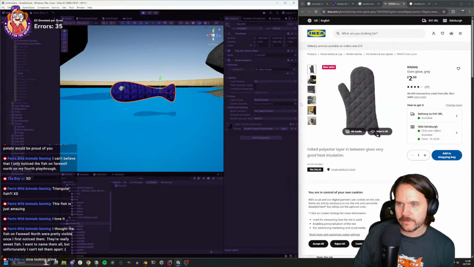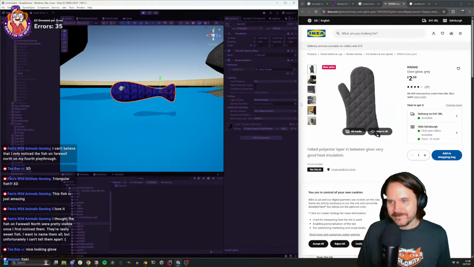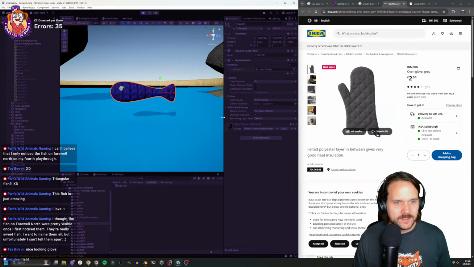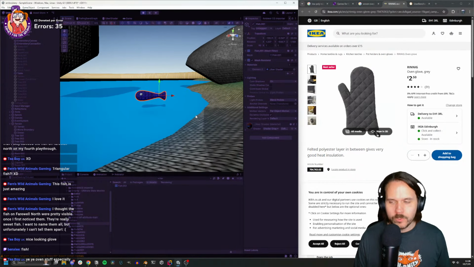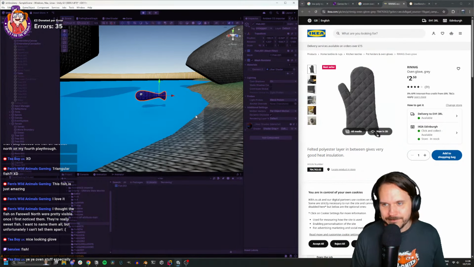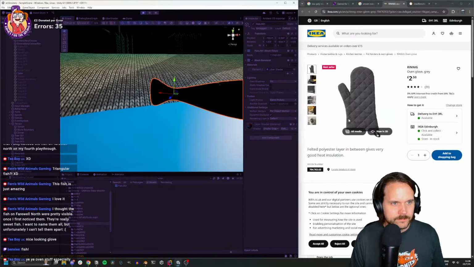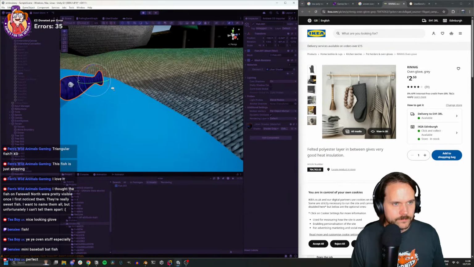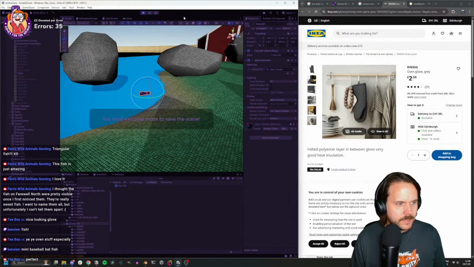I thought the fish on Feral North were pretty visible once I first noticed them. They're really sweet fish. I went to name them all, but unfortunately I can't tell them apart. Yeah, fair enough. Nice looking glove. Thank you, T-Boy. Appreciate it. Yeah, so there's our fish, and we'll make some schools of them, and we'll give them a little flapping animation. Cool. Okay, let's clean this up a little bit.